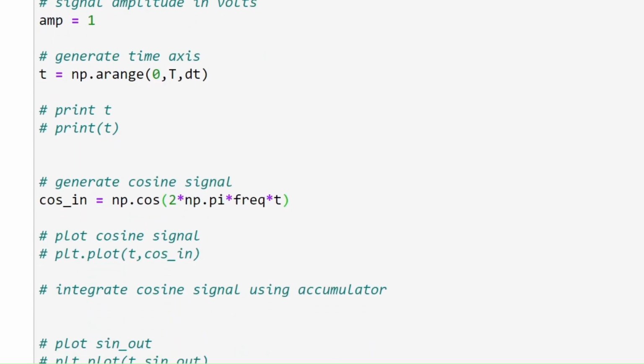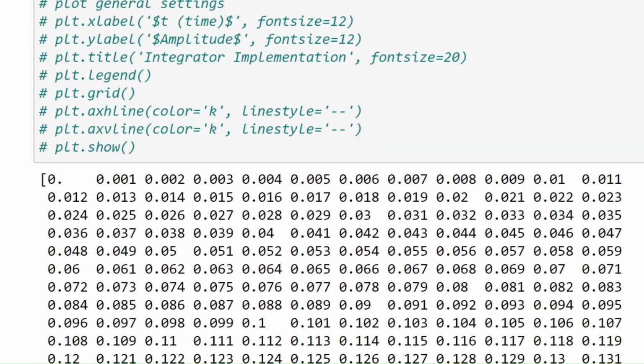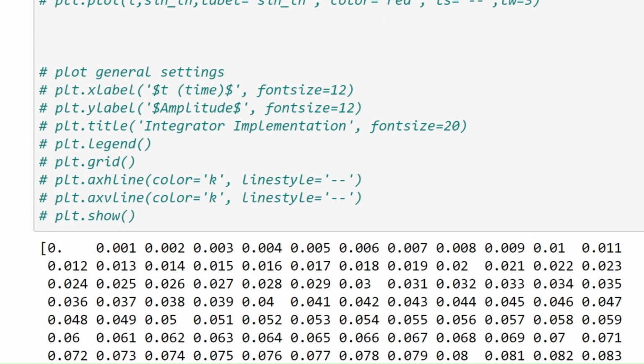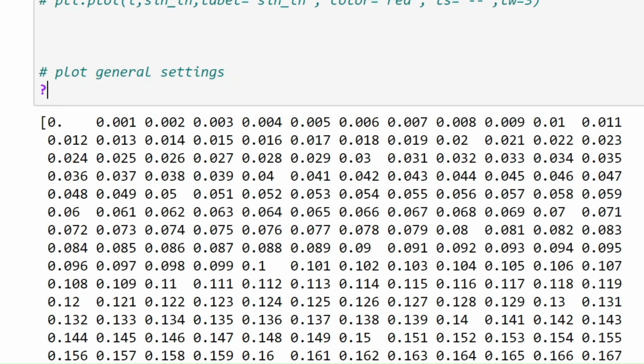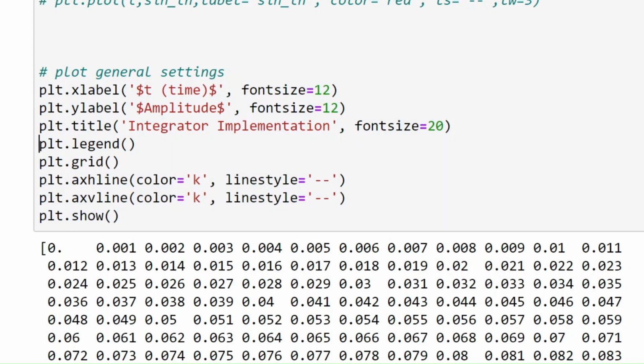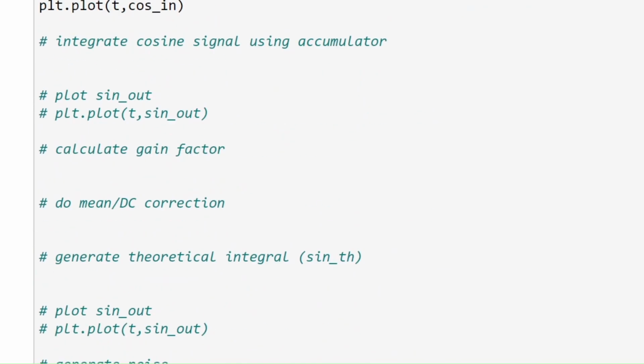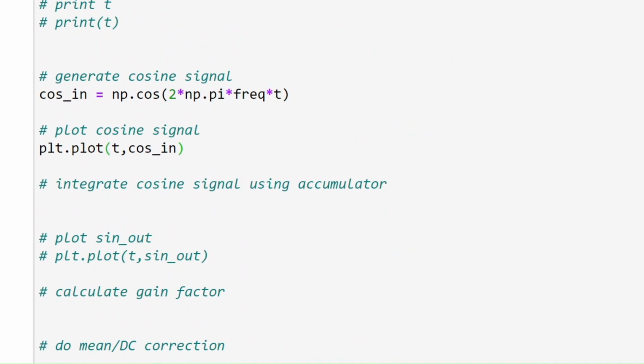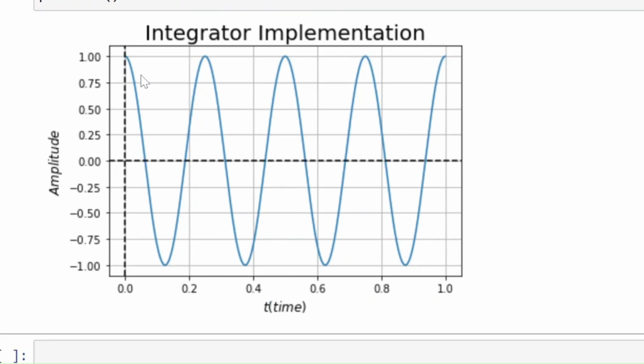So this is my cos signal. Let me just plot it and see if it's working or not. And also I will activate my general plot settings here. Okay, so we'll just plot this cos signal, and we can see that we have successfully created a cos input signal. It starts from 0, it goes till 1, and since we had kept the frequency at 4 hertz, we can see 4 waveforms here in 1 second.